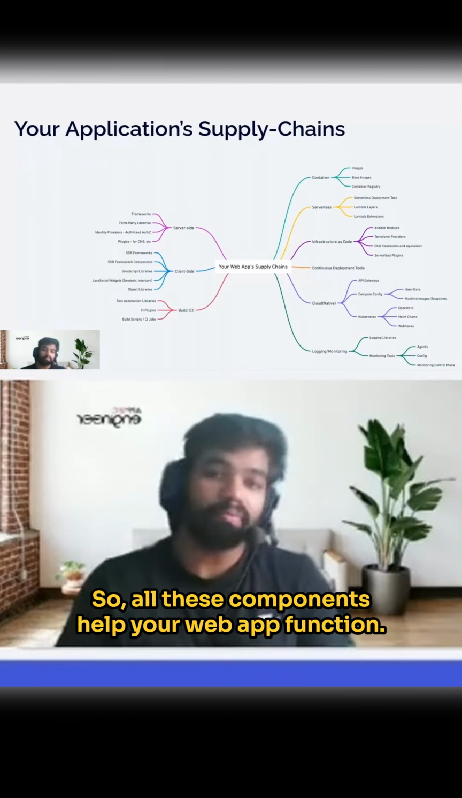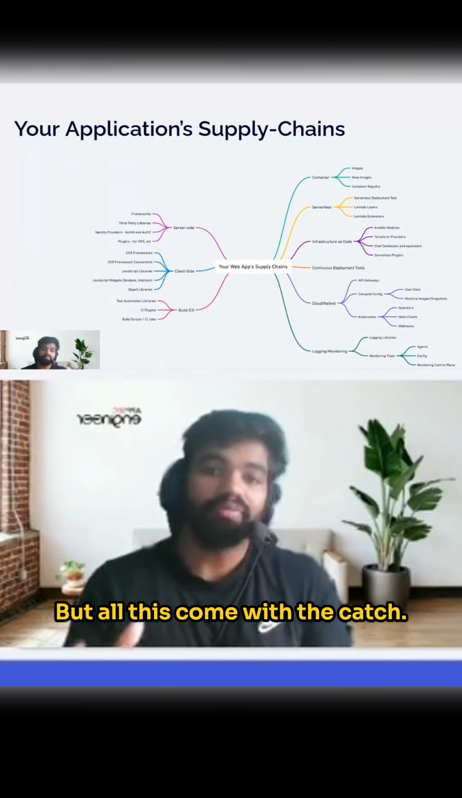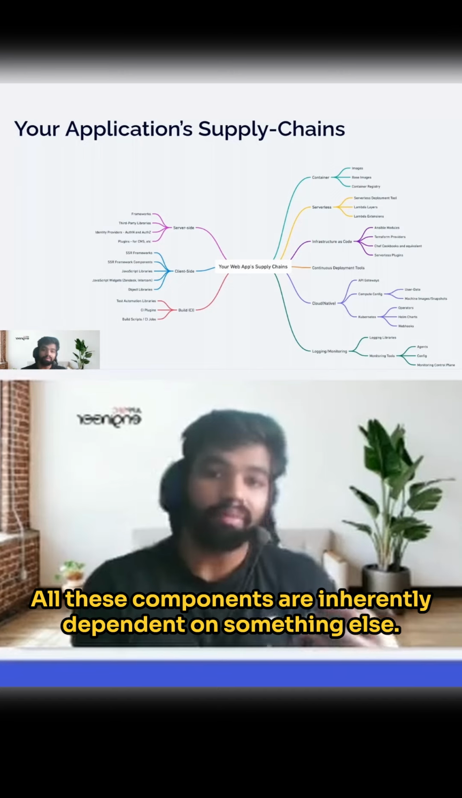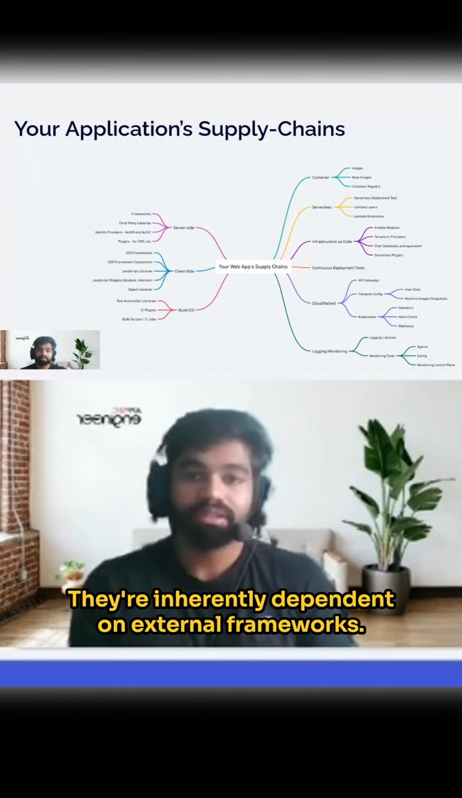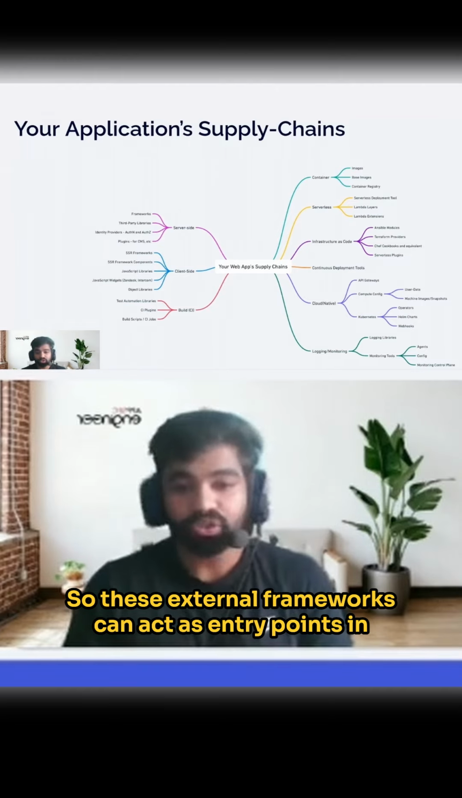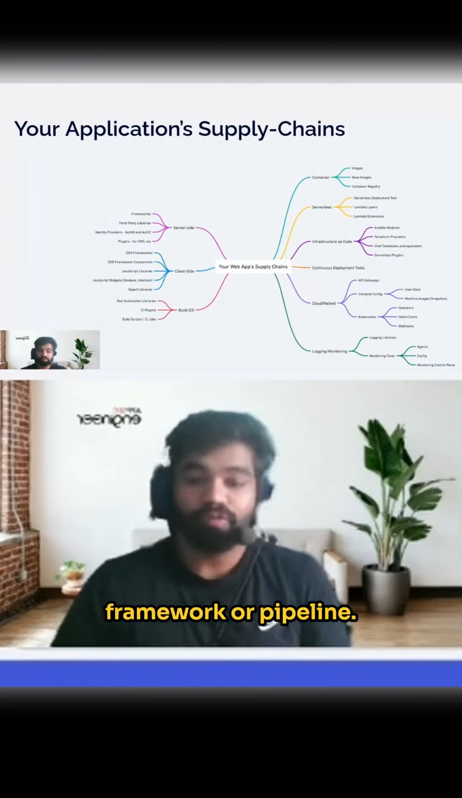So all these components help your web app function. But all this comes with a catch. All these components are inherently dependent on something else. They're inherently dependent on external frameworks. So these external frameworks can act as entry points in your supply chain journey. They can act as threat vectors within your supply chain framework or pipeline.